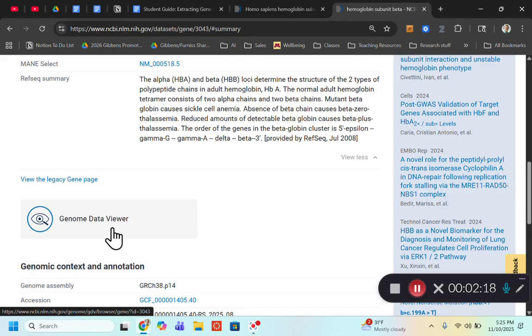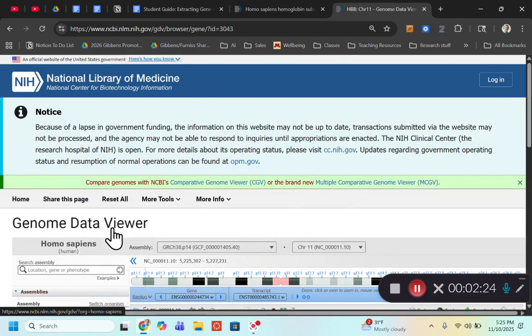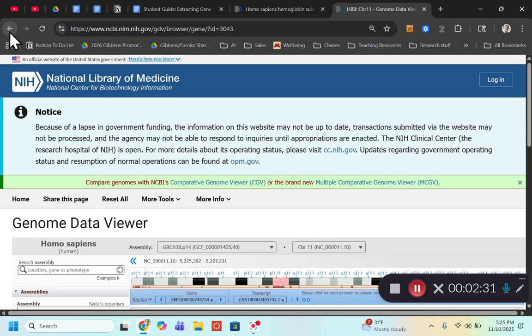To do that, I'm going to click on the Genome Data Viewer, and I forgot to do it, but it's actually kind of a nice thing to do to open this up in a new page, because you'll note if I click the back button right now, it doesn't work. It actually doesn't bring me back to the page I was just at. So it's nice to open this up in a different page if you need to go back.